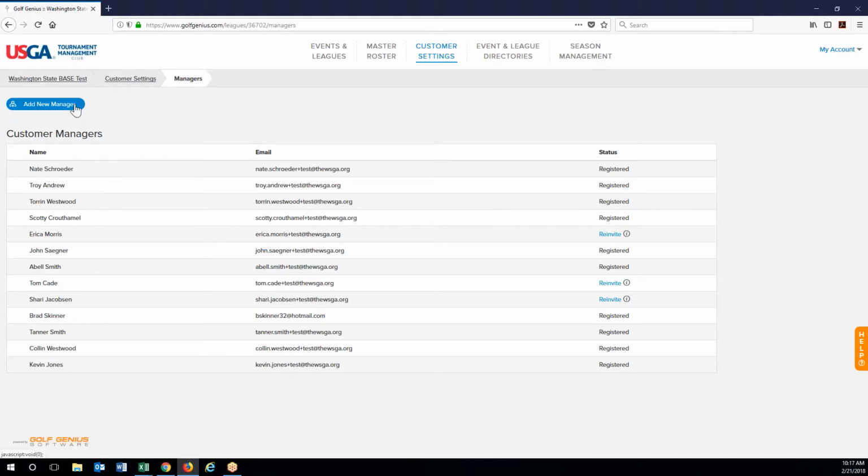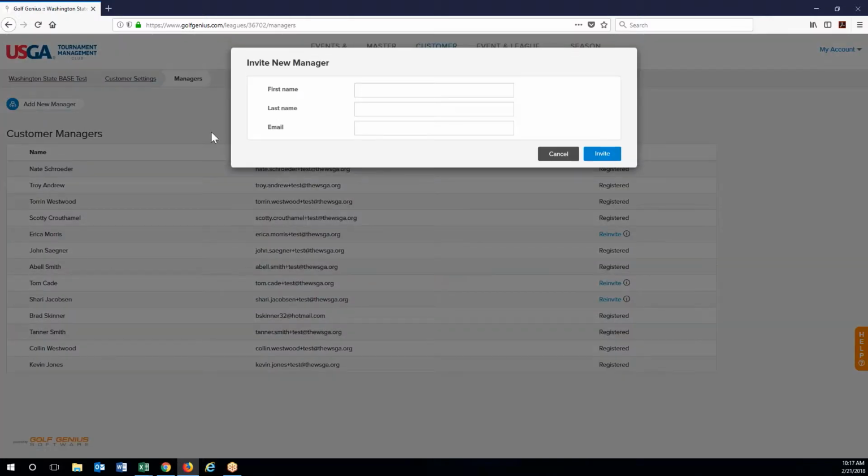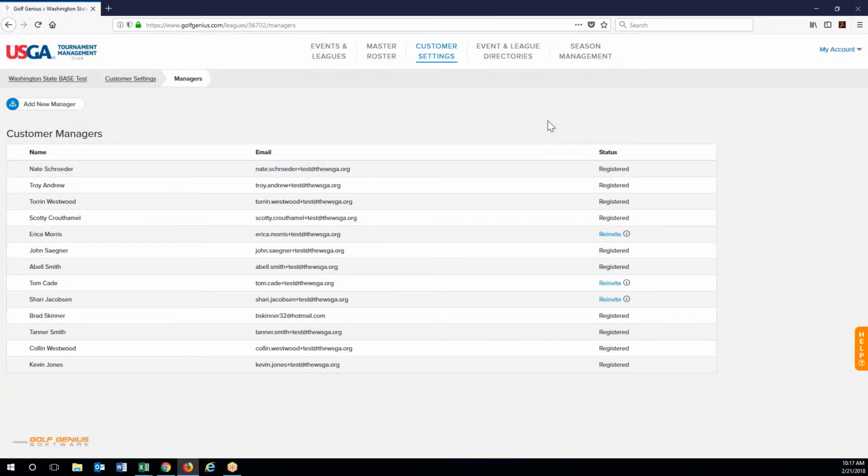To add a new person, all you need to do is click Add New Manager, enter first name, last name, and email, hit Invite, and it will send them an email to get them signed up, kind of like you guys have gotten in the past. As you can see here, there's also not an option to delete customer managers. If you have people that move on and you don't want them to have access anymore, send us an email or let us know, hey, I need this person removed, and we will have Golf Genius remove them for you.